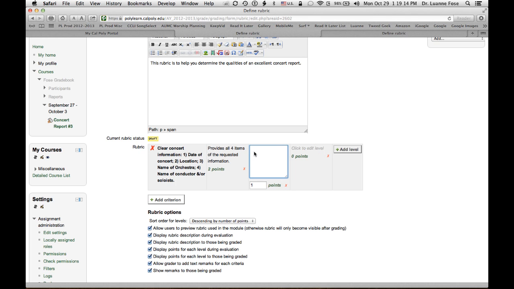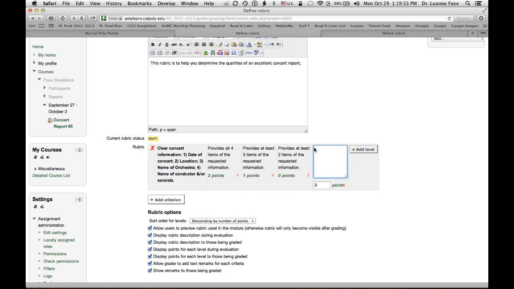This one would be that the student provides maybe 3 of the requested items. And here we'll change that to 2 of the requested items. And I'm going to add another level. I actually want 4 levels. And so it provides at least 1 of the requested items. Okay, let's say at least 1, or none.